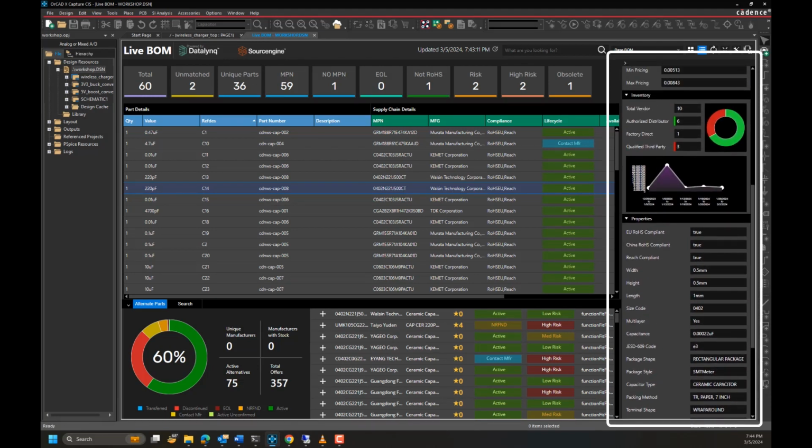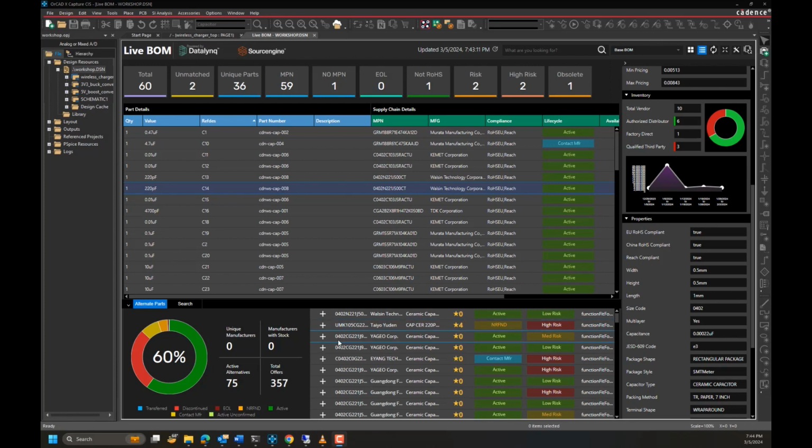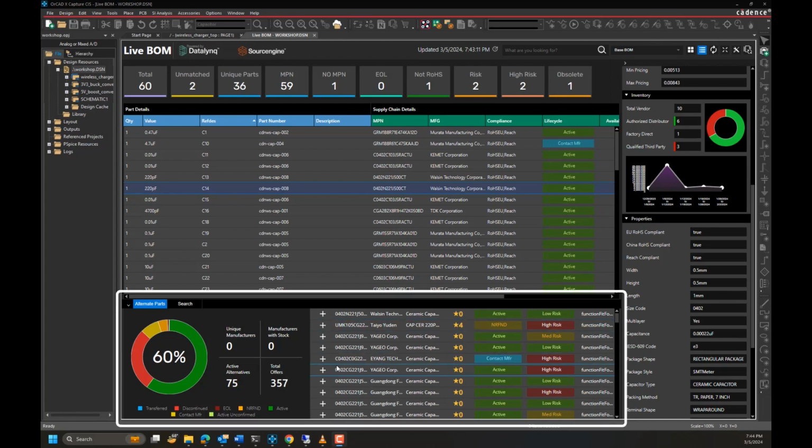In addition to the property section, LiveBOM also shows the alternate MPNs for the selected component row in the bottom panel. Here, all the alternates available have all their supply chain details displayed in their respective row. The last column indicates the alternate compatibility type to the existing selected MPN. The pie chart on the left indicates the distribution of the lifecycle of available alternates and indicates the active alternate MPNs in percentage format if needed.